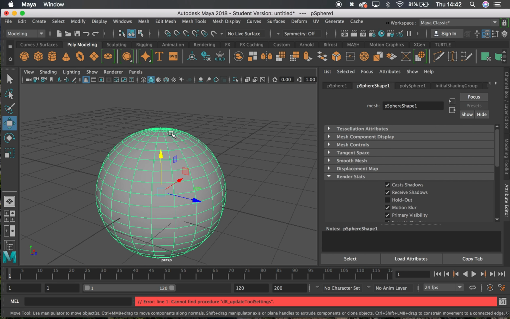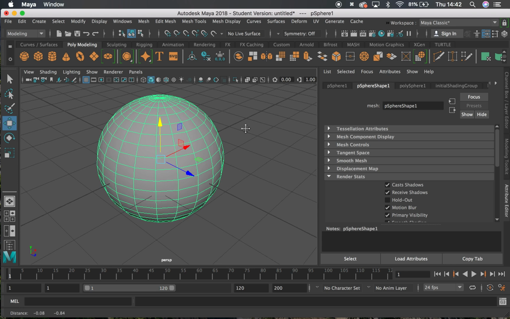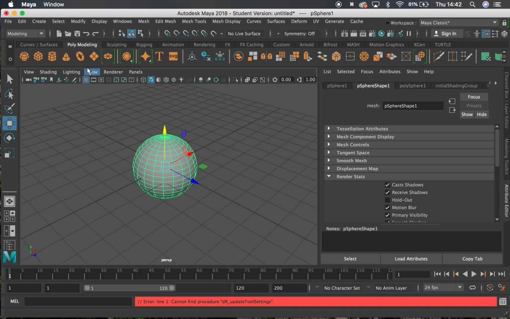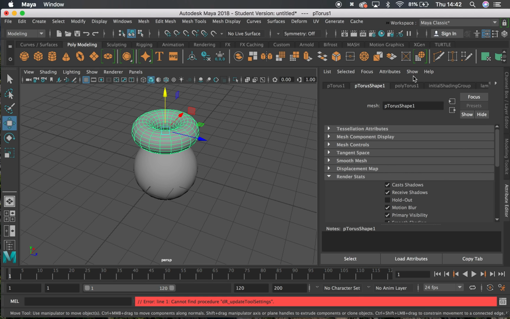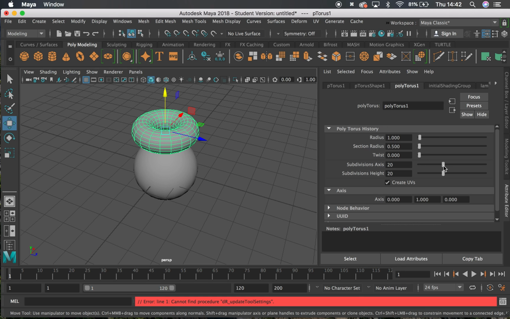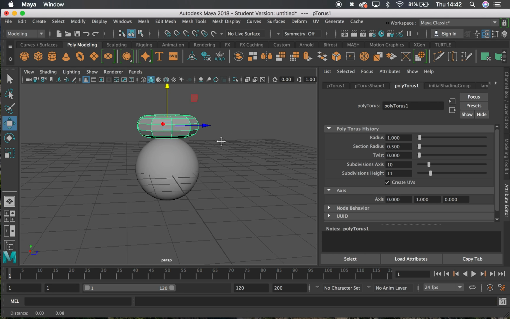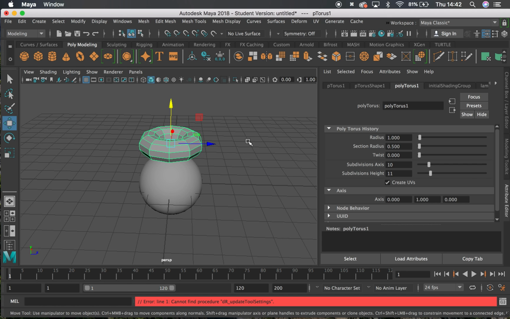Okay, so remember, keep your things low poly. You don't need to start with the amount of polys that it gives you. This may be too many. We may want to think about cutting these down, making them a little bit lower poly. We can always smooth them out and make them more detailed later. Okay, so that's a little bit of an introduction to polygon primitives there.